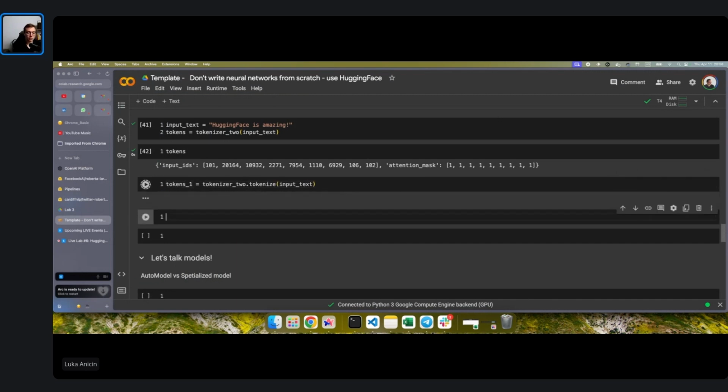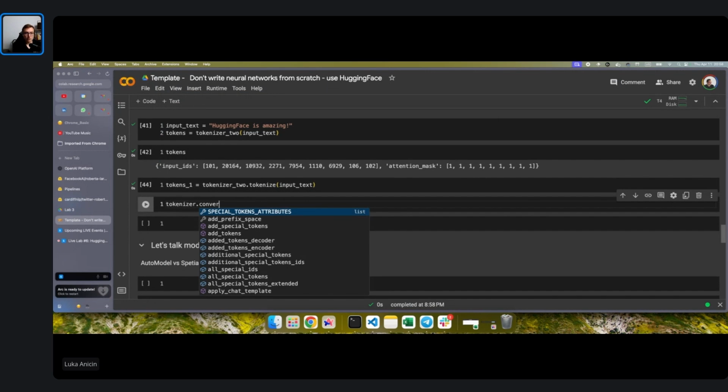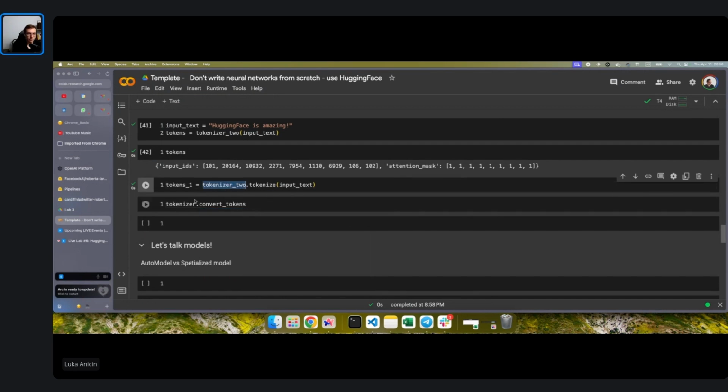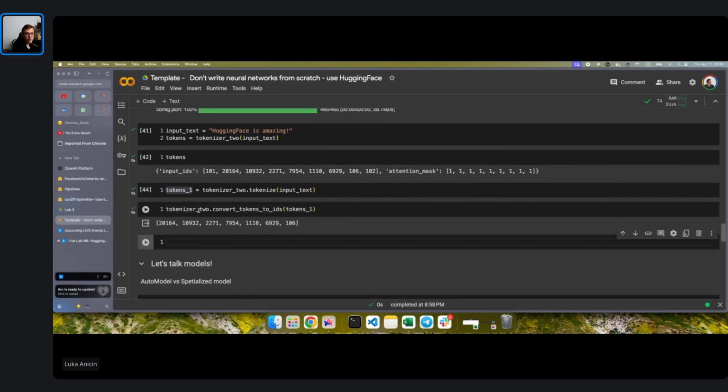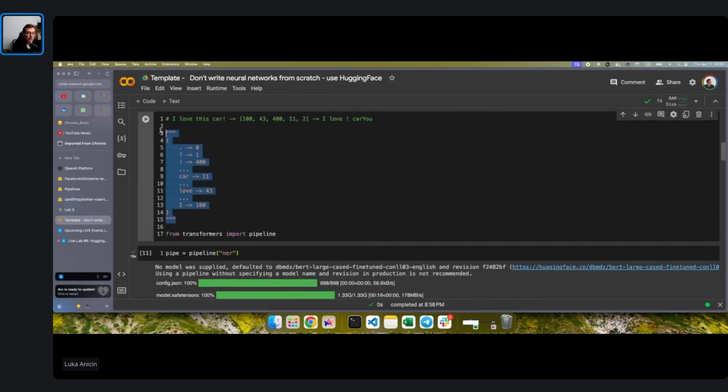Tokens 1 just to make a difference. And here we have something called tokenizer.convert_tokens_to_ids. This is something that we talked about. Let me just scroll back up. Here are the IDs. This is exactly what this is.